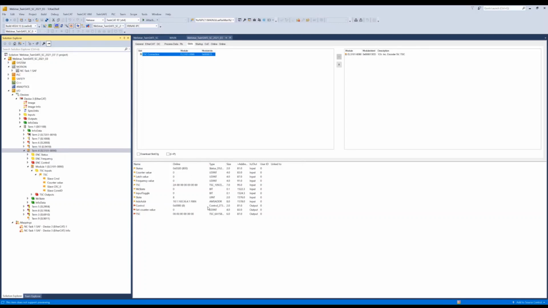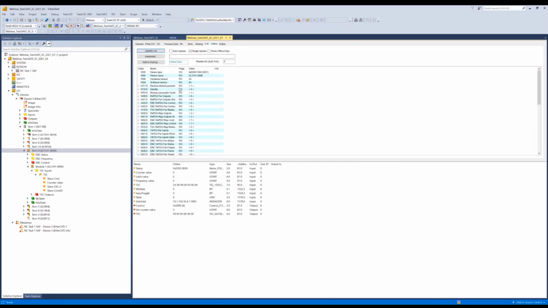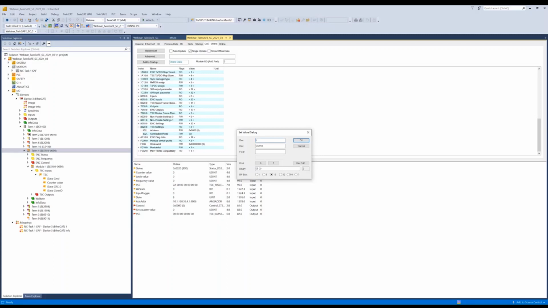In the second step, we can go to the CoE settings and just select the TwinSAFE single channel settings, and here we need to put in the address. We can just put here, for example, 55, and select also the CRC. We have 8 CRCs available. You can just use the first one.